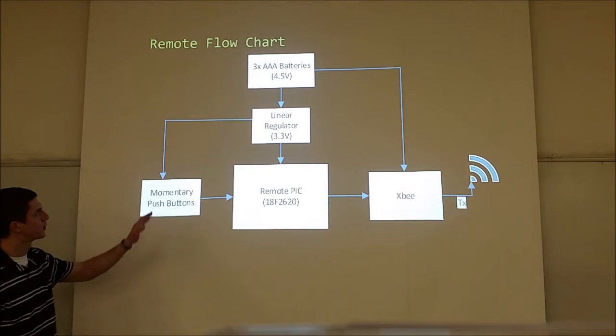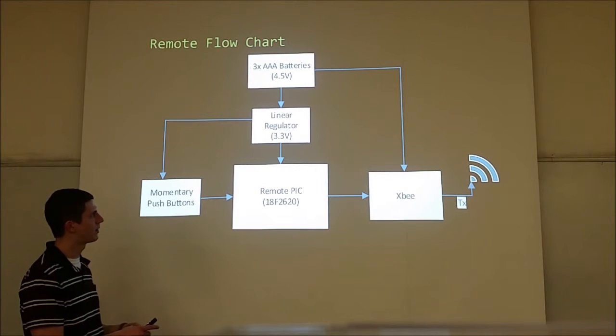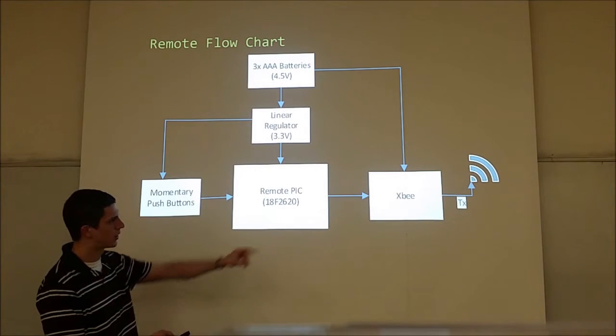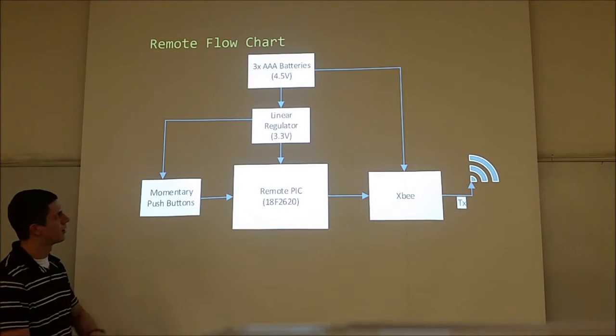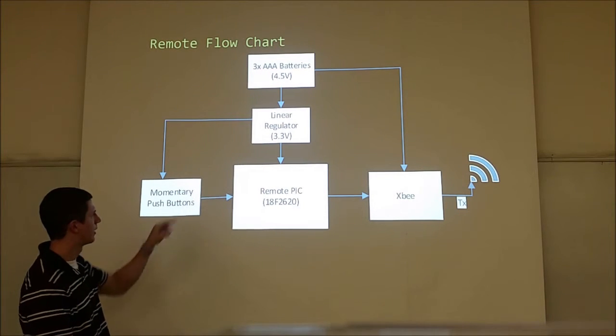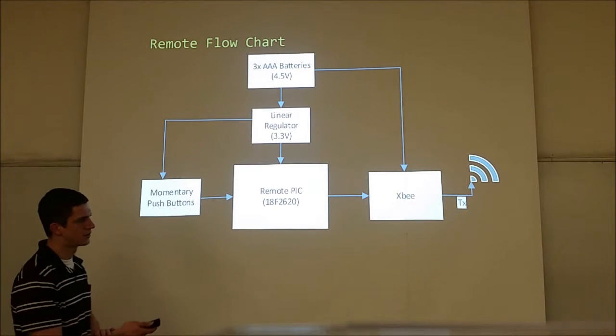So this is the flow chart for the remote. The remote is powered by 3 AAA batteries. They'll sit in a battery pack, and those batteries directly power the Zigbee, which has a voltage regulator on board. And then the batteries also go through a linear regulator, which powers the push buttons for the PIC, and then that goes to the Zigbee as well.